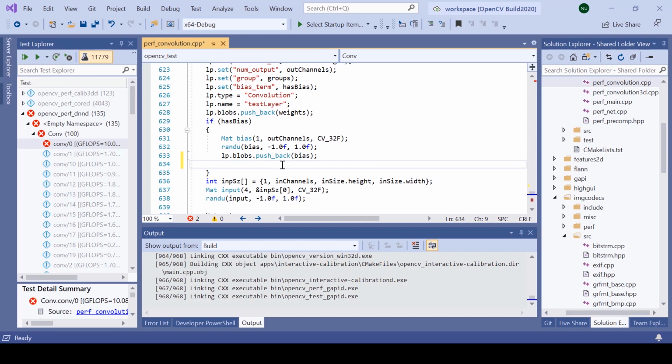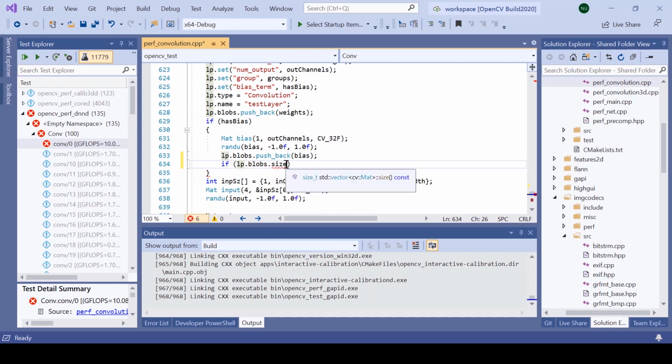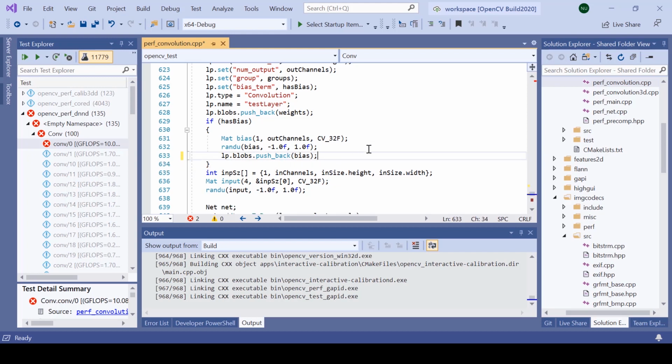And I want to show that IntelliCode actually is context aware. So if I were to type the same thing, but do it within an if statement, so I type out lp.blobs dot again, now instead of recommending pushback, it's suggesting that I use size. And the reason for this is that it's taking in the context of the fact that I just pushed back something onto blobs and now I'm in an if statement. So it makes sense that I would maybe want to do something like see if the size is now greater than some number, for example. But let's go ahead and remove that extra bit.